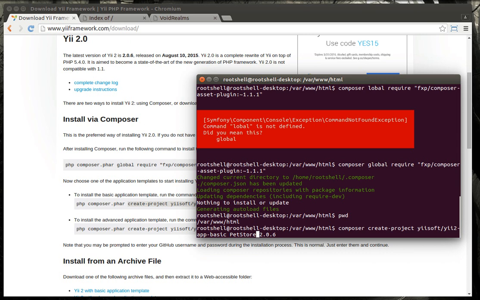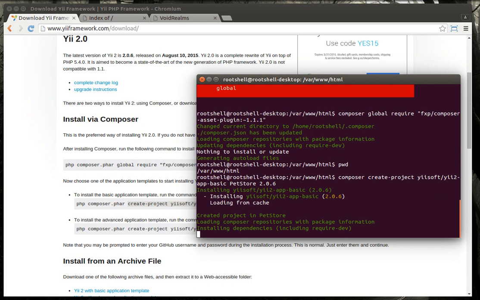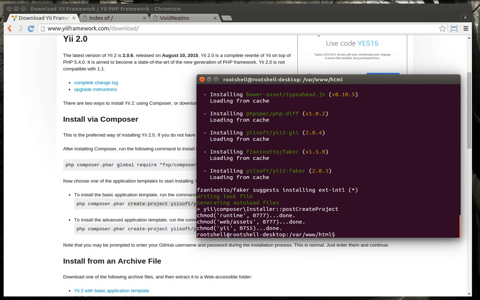Anyway, so we'll rename that to pet store, and when we hit enter, it's going to go out, download the Yii2 basic application from Composer, and start installing it. You can see how it starts downloading all the dependencies. Those are all of the things that Yii uses internally, and without those, it will just not function, to put it bluntly. At the very tail end of this you can see where it's done chmod, chmod, chmod. That's basically setting permissions. It's really all it's doing here.